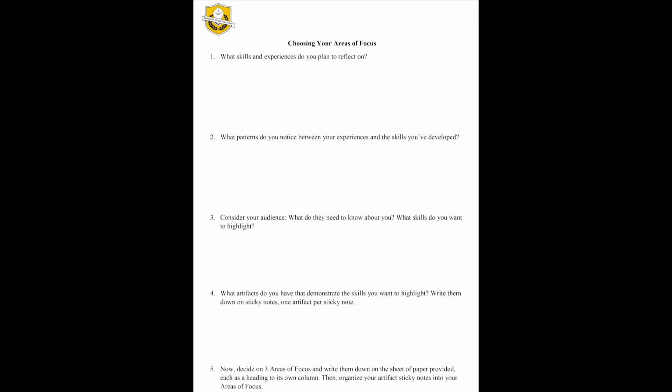Some of the questions that we want you to think about in choosing your areas of focus are: what skills and experiences do you plan to reflect on, and what patterns do you notice between those experiences and the skills that you've developed through those experiences? If you aren't sure what your audience wants to see as far as what skills you need to be demonstrating for them, this helps you to see what skills you're developing through the experiences, and that you're going to have a lot of stuff to talk about.